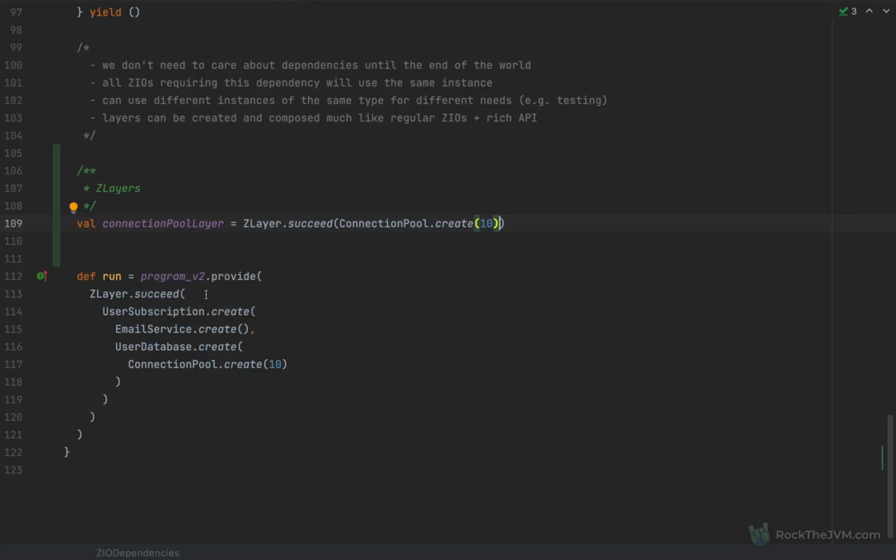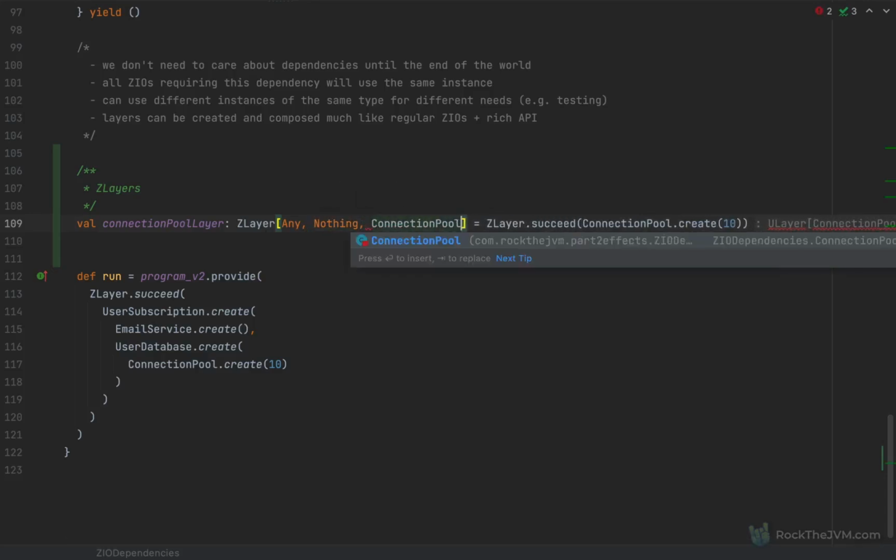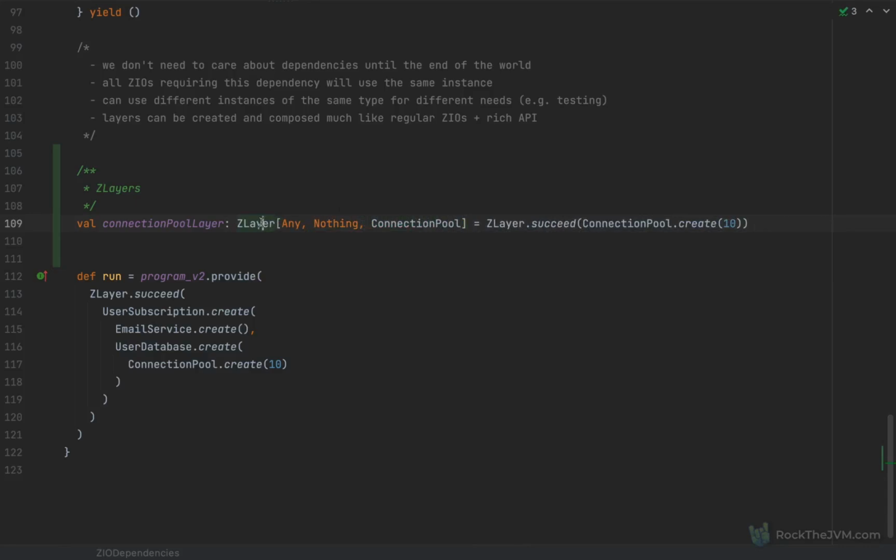And the ZLayer is invoked with this provide method that you pass to a regular ZIO. So this is a ZLayer that has no dependencies. It doesn't fail, so it's Nothing. And the end result is a connection pool. The type arguments to a ZLayer resemble those type arguments for ZIOs themselves: a dependency, an exception or error channel, and a value channel.